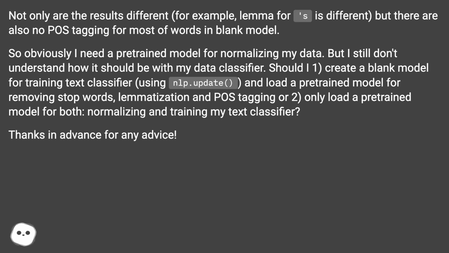Should I 1. create a blank model for training the text classifier, using nlp.update, and load a pre-trained model for removing stop words, lemmatization and POS tagging, or 2. only load a pre-trained model for both normalizing and training my text classifier? Thanks in advance for any advice.